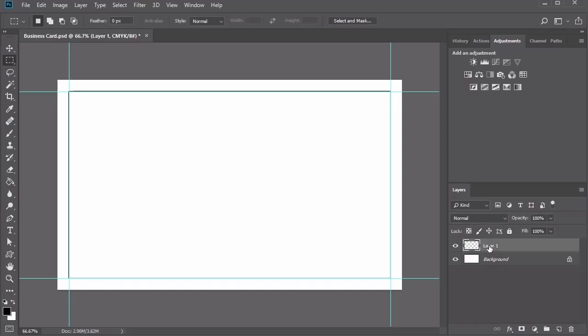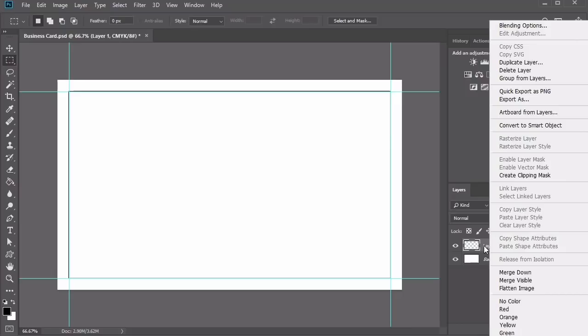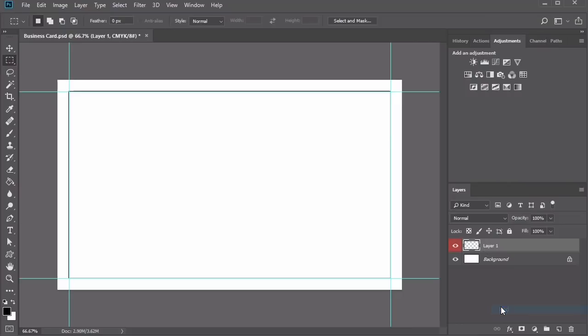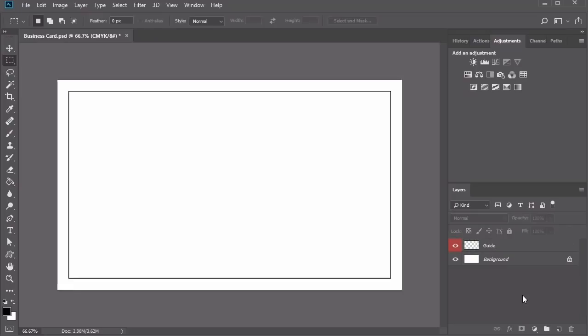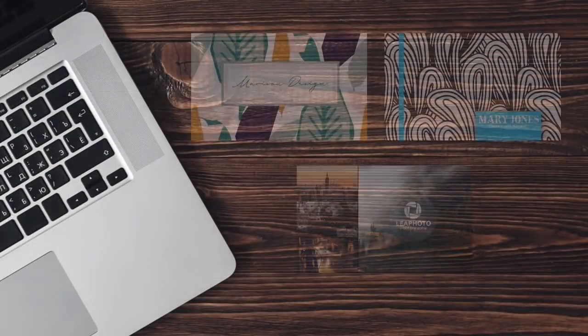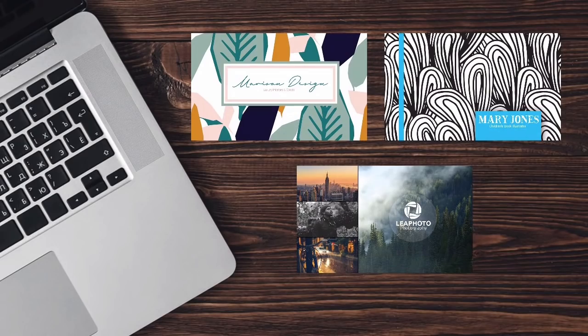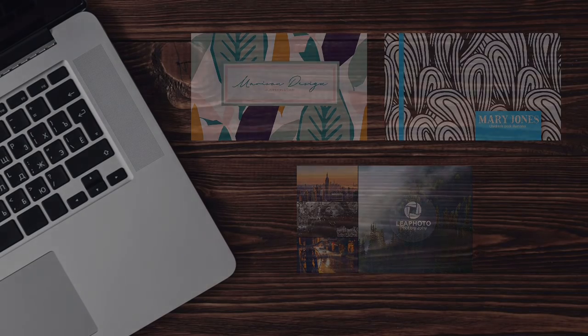To help differentiate it from your other layers, feel free to keep it at the top of your Layers panel and color code the layer by right-clicking the visibility icon and selecting Red. Now that we have our basic template set, let's move on to the next lesson, where we'll learn how to organize our file and run through a brief overview of our designs.